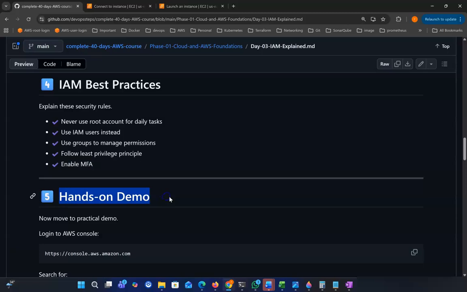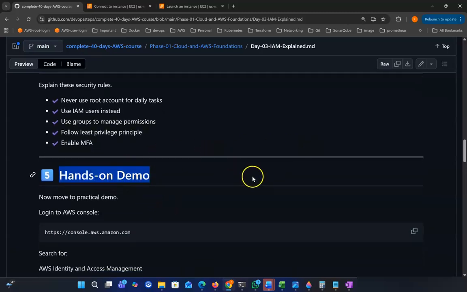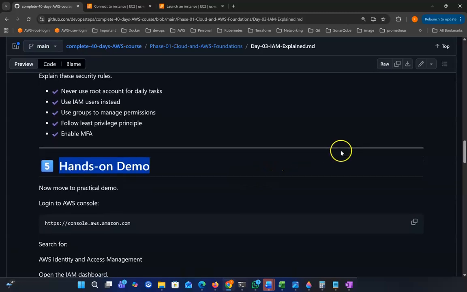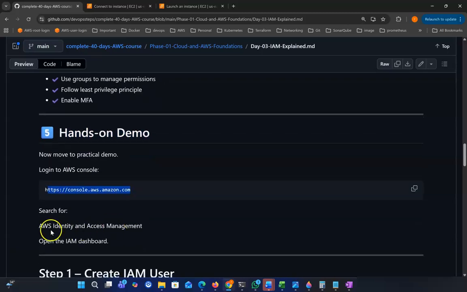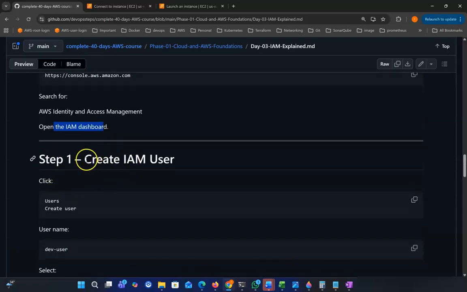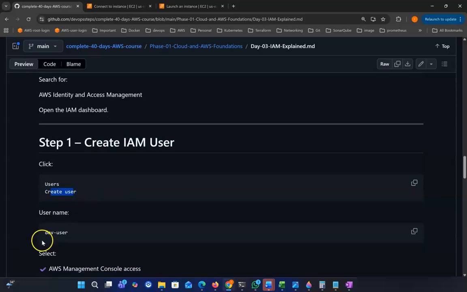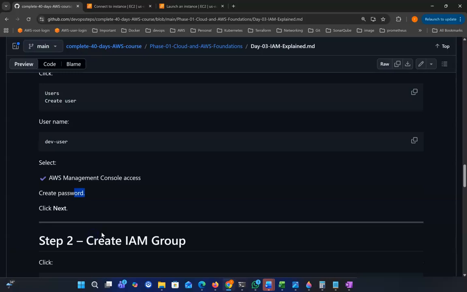Now let me talk about the hands-on. We'll do these things in the demo. Before I do, I'll also discuss the steps I follow in the demo here. We'll go to the console, then type IAM, and you can see the IAM dashboard. Then in the left side menu, we'll see how to create a user. We'll go to Users, then Create user, give a name, create the user, then give some password.